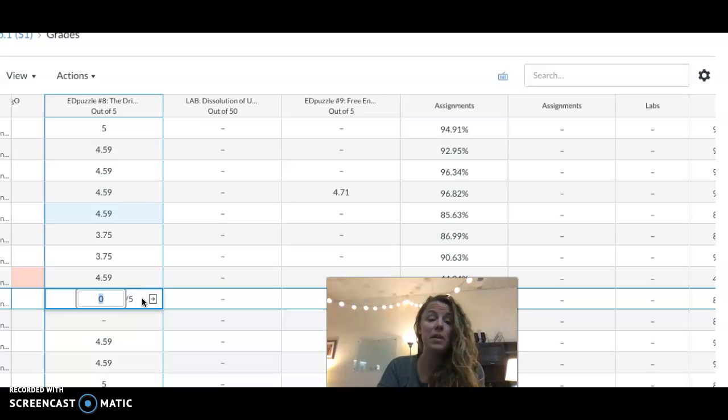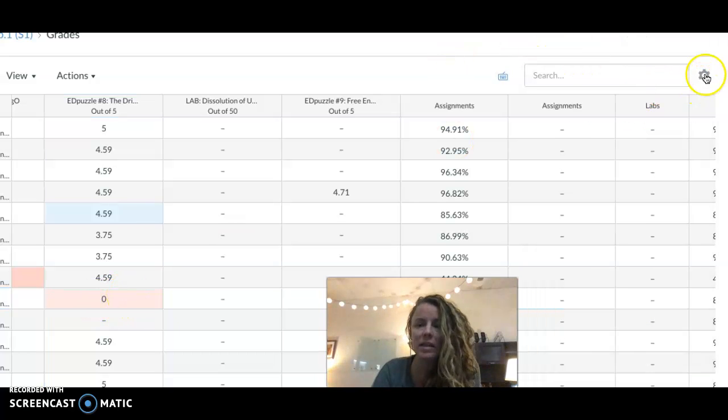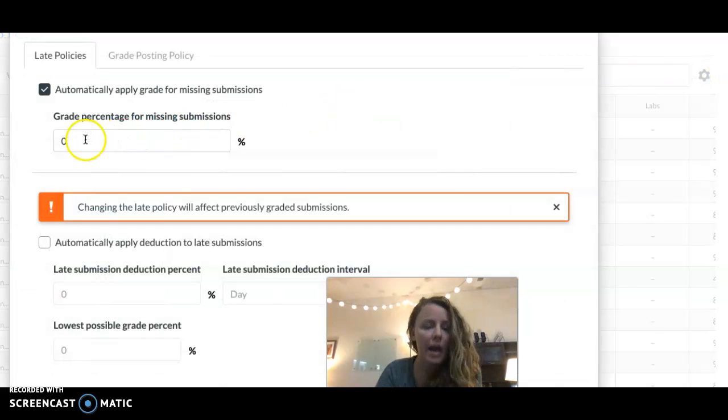And so really quickly, I want to show you what happens when I go into a student who has not submitted that assignment. I click on the arrow and I mark that assignment as missing. It's now going to automatically assign that student a 0 because in my Gradebook settings, I have checked this box and indicated that missing submissions should receive 0%.